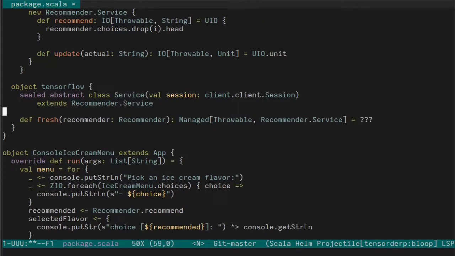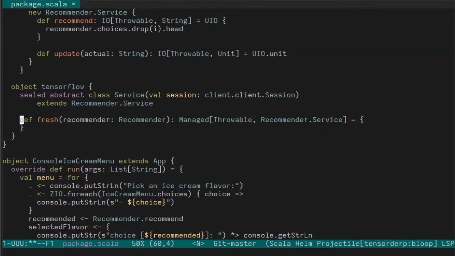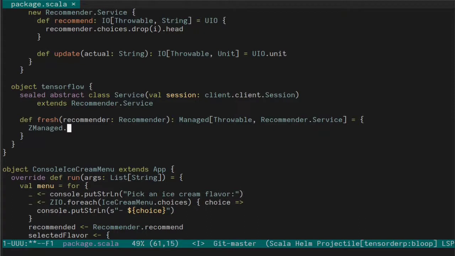It's sealed because I'm going to implement the recommend and update methods within Fresh itself. But the one aspect we're going to keep in our implementation is a reference to that session. So that gives us an idea of what we're going to be allocating and deallocating. We're going to allocate this session, and then we're going to deallocate this session. And we're going to be using zmanage, same pattern as before, where we're going to make a managed value from an acquire fresh method and a release fresh method.